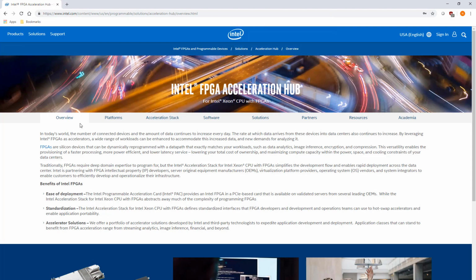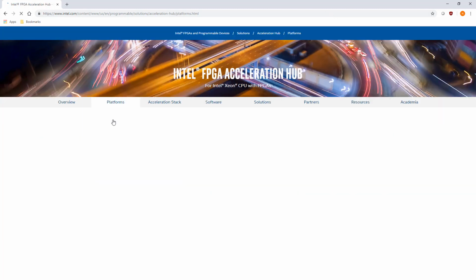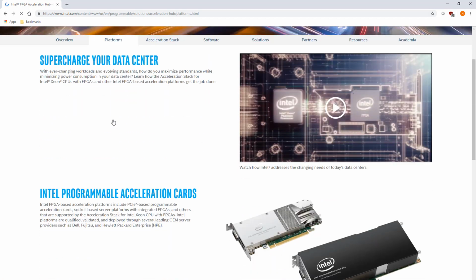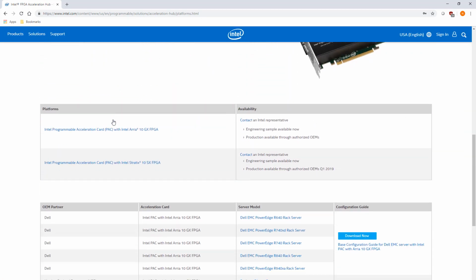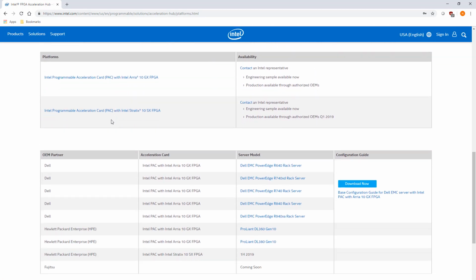Refer to the Platform tab to read the product specifications of available acceleration cards and pick the one that fits your needs. The platform we focused on in this video is the Intel PAC with A10 GX FPGA. Please refer to the list of OEM partners and qualified server models with associated best-known configurations and pick your desired server with the Intel PAC.